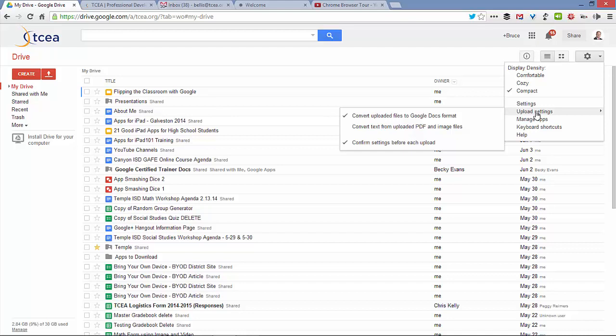A best practice is that you leave the first one selected and the third one selected. That means anytime I drag and drop an item onto my Google Drive, it's going to ask me to confirm, do I want to convert it to a Google Docs or not. If I don't want to convert it to a Google Docs format, then I can tell it no, don't convert it, but at least it gives me the option. So by default, I would say a best practice is leave the first one selected and the third one selected.